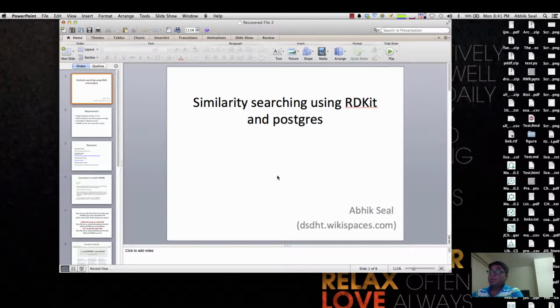Hello everyone. I'll be talking about similarity searching in this section. So I'll be performing some similarity search using RDKit and a Postgres database.